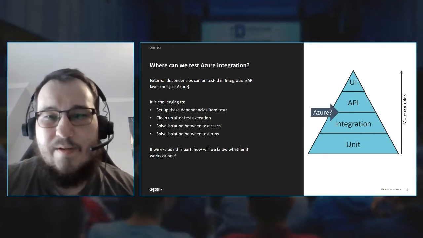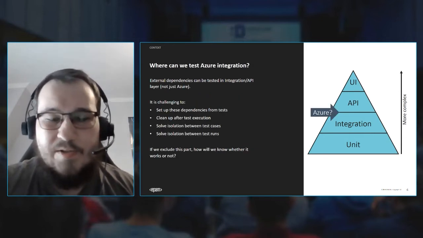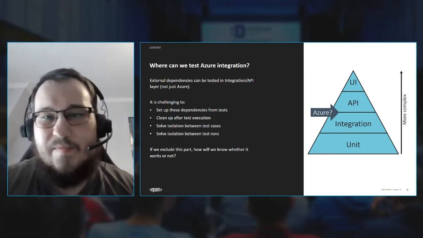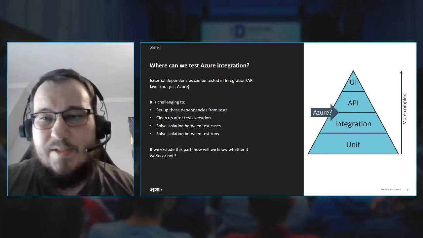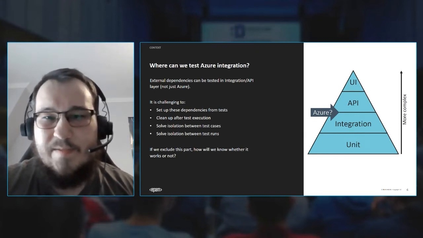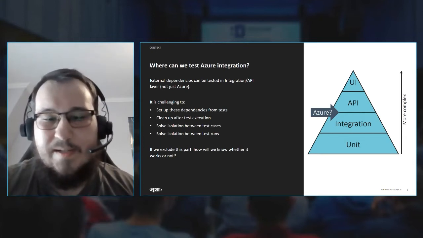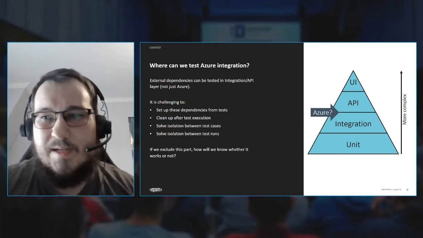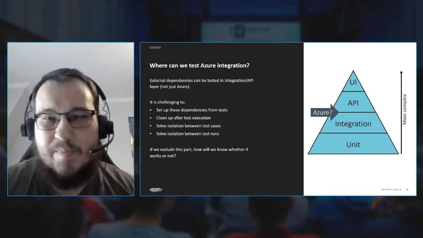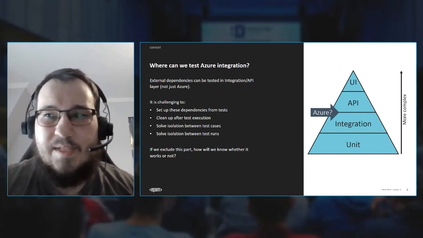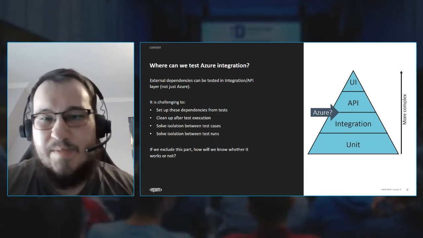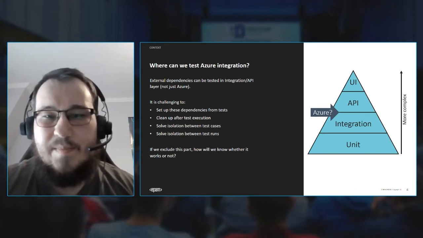So if we shift to the Azure specific part, well, where can we test Azure integration? I would think that it should be somewhere around the API or integration layer, and it is coming from some usual external dependency specific issues. This is not just Azure, so it might be anything that is an external dependency, like a database, whatever it might be. And the main challenges from simply using any dependency are listed on the slide.